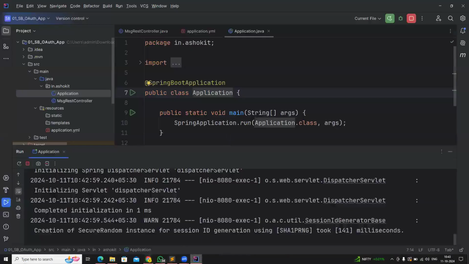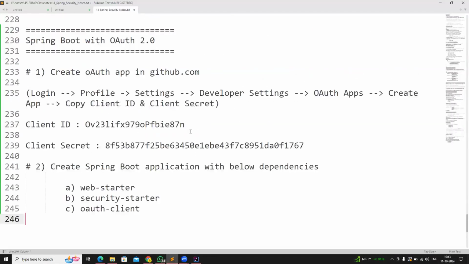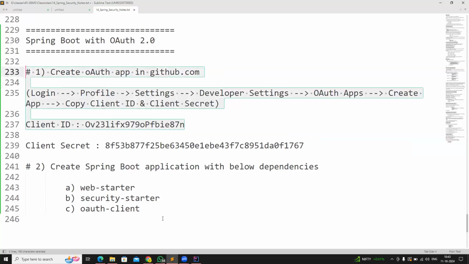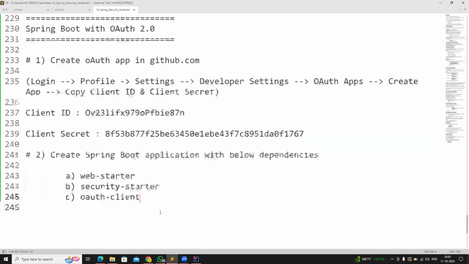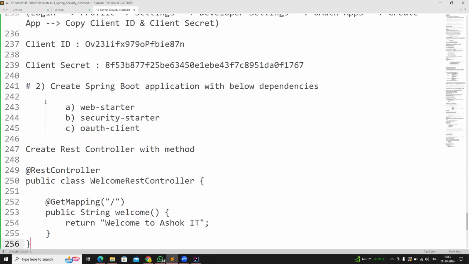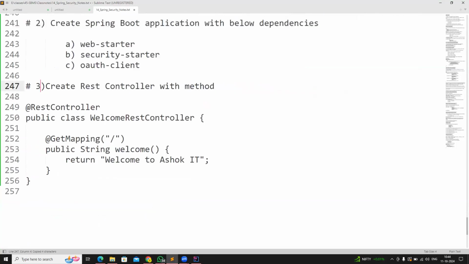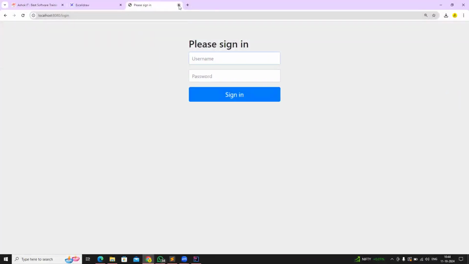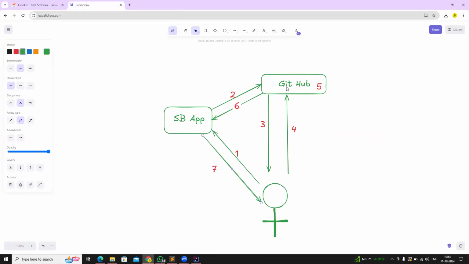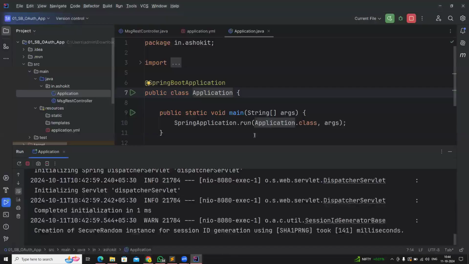So how to integrate our application with GitHub now? First, the GitHub OAuth app is created and the Spring Boot application is also created. Then I created one REST controller with the required method, the welcome method. Now when I access this method in the browser, I'm getting the login page. I don't want this. I want GitHub login. So how to integrate GitHub login in our application?